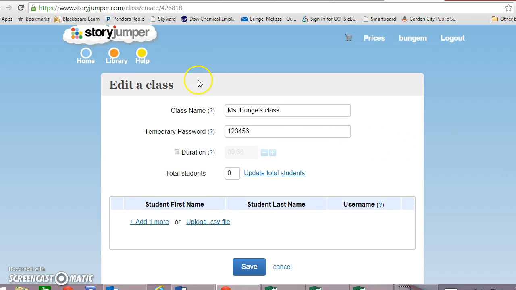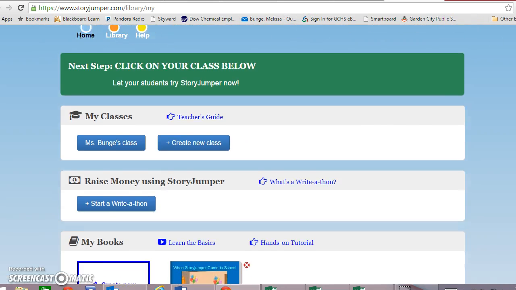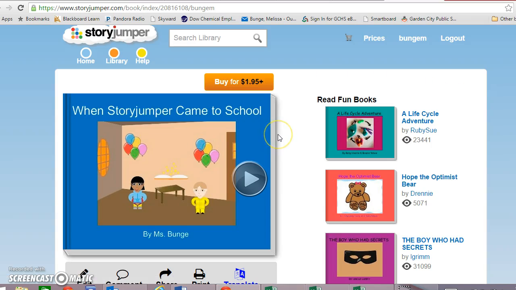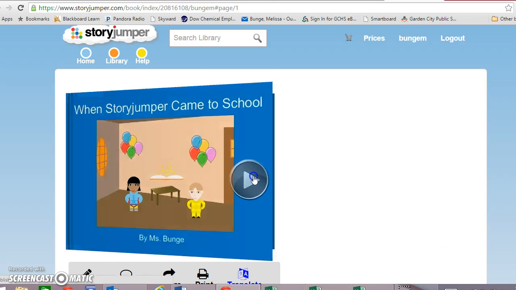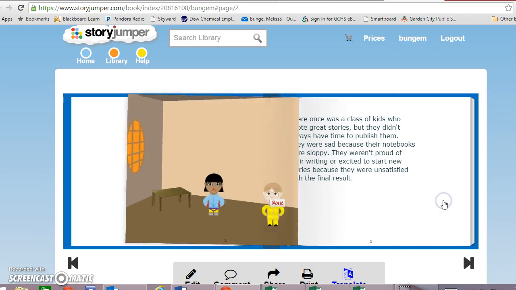So if I click on the home button, I can scroll down to my books. This is one I created just about this program, which kind of explains how I thought I might use it. So it starts with a dedication page, which you can type or leave blank.